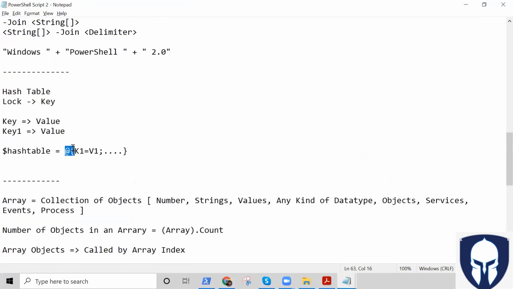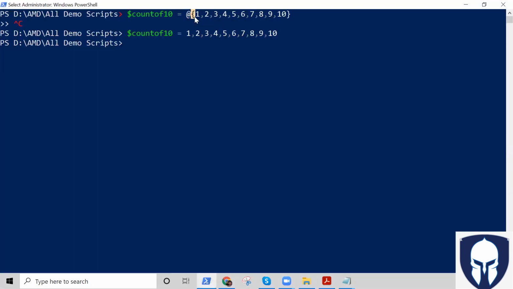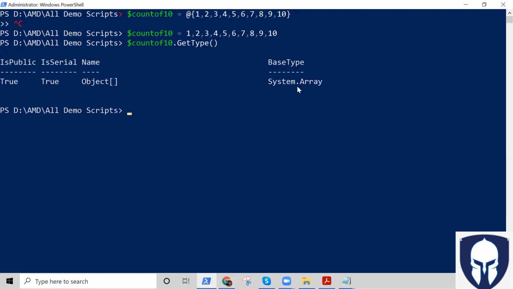At is actually hash, right? So this is going to be a hash, it is going to be considered as a hash, and then it is waiting for me to give other values. Okay, so let's say this dot get type. Now you will be seeing this as an array. Now I declared 1 to 10.